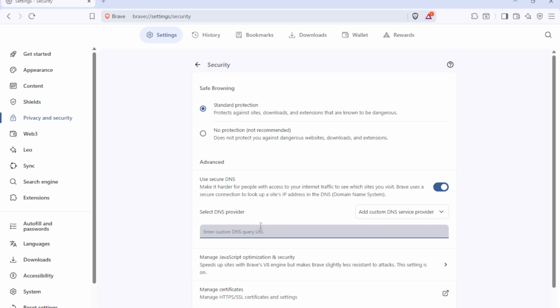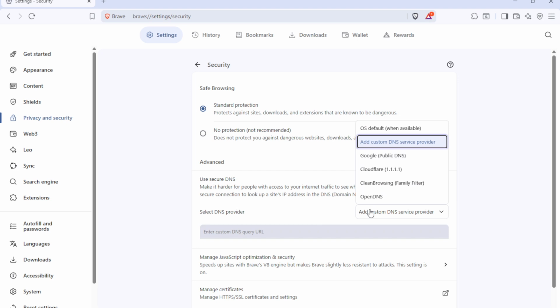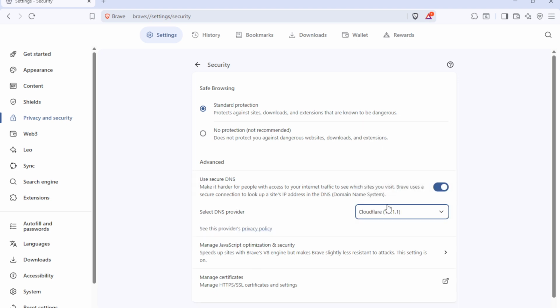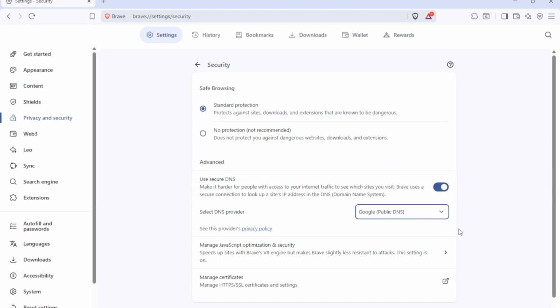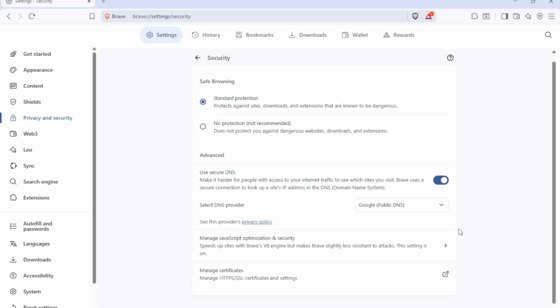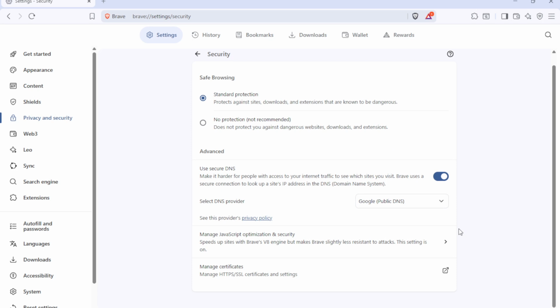If you notice any websites loading slowly or not at all after changing providers, just return to the same security page and pick a different option. Some networks block certain resolvers, especially on school or work connections. Also keep in mind that VPNs, security software, or enterprise profiles can override DNS behavior. If that's the case, selecting a different provider in Brave or temporarily turning off the conflicting tool may help.